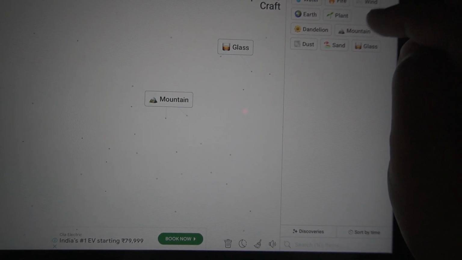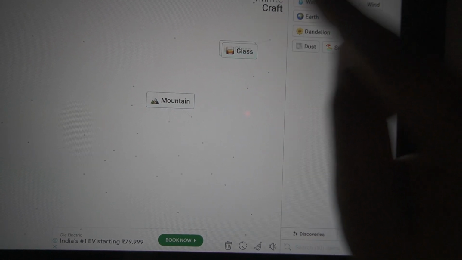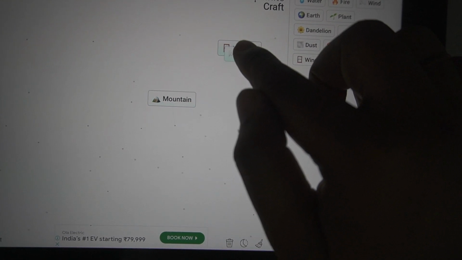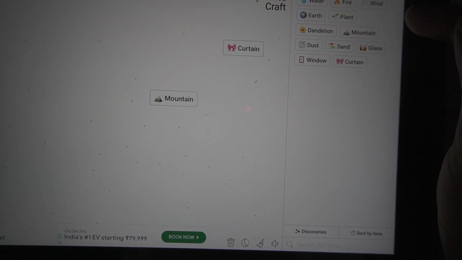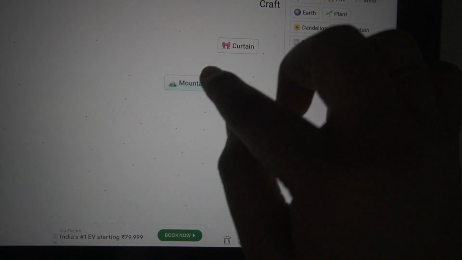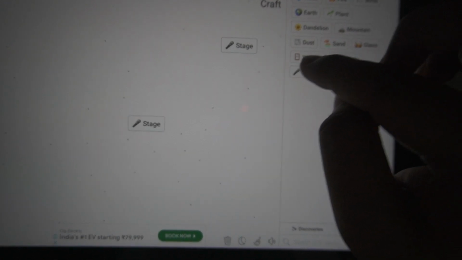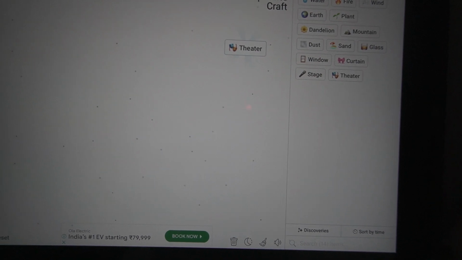Now combine glass with glass to make window. Now combine wind with window to make curtain. Now combine mountain with curtain to make stage. Now combine stage with stage to make theater.